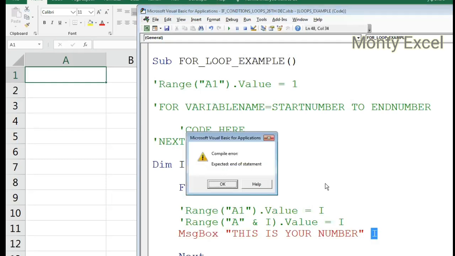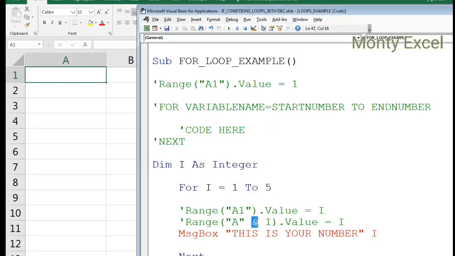When I'm trying to run, it's not allowing me. The reason is I is a variable and this is your number is a string, and there's no concatenation. Concatenation in the sense you are not combining them by using ampersand. So let me use this I ampersand here. That's it. So that now it is combined. Now when I'm running this, it will show you exactly what you require.